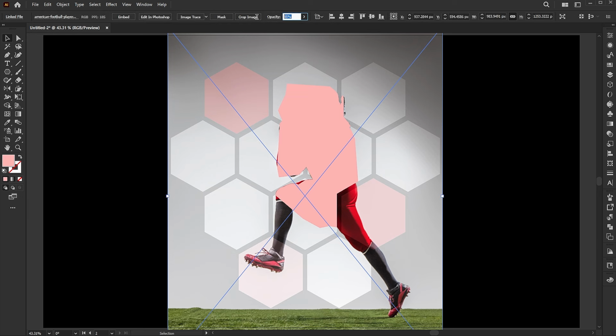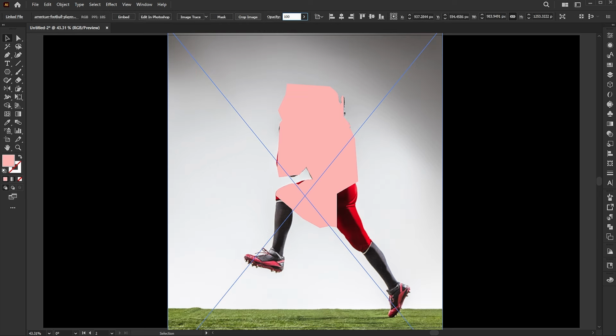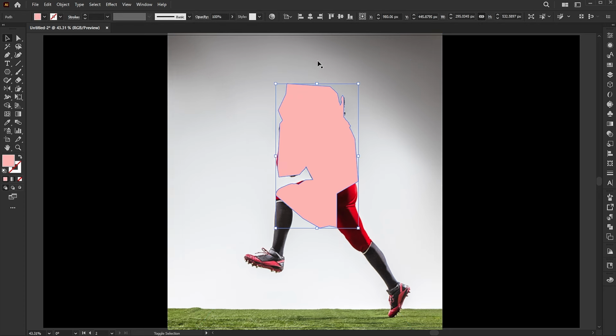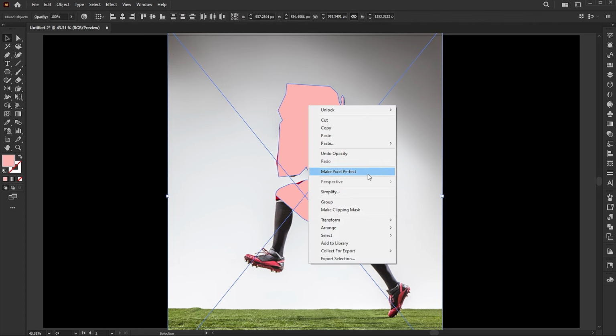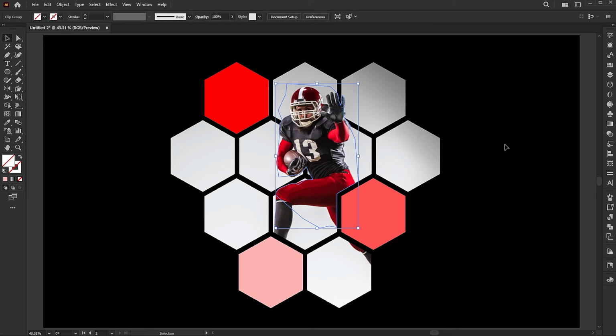Reset the opacity. Select both. Right-click, and choose Make Clipping Mask. And that's it.